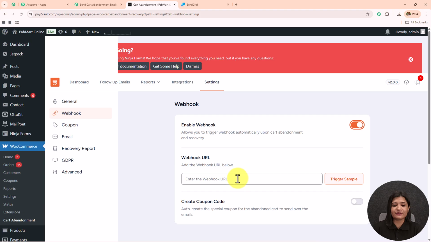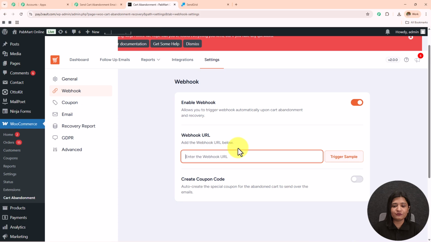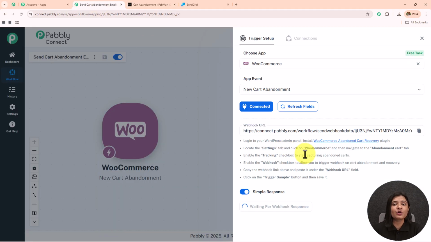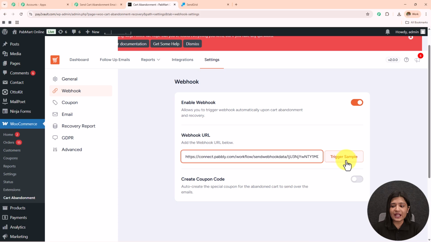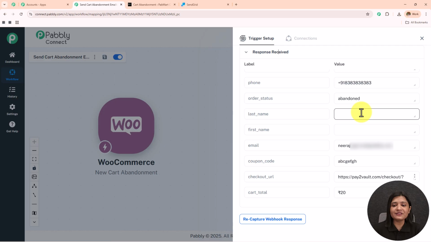Now on the left hand side where we can see this webhook option, I'm going to open this, enable this webhook, and then enter the webhook URL which I provided in my Pabbly Connect workflow. I'm simply going to copy and paste that over here, and then click on this trigger sample, and then I'm going to receive a new or sample response, and this sample response is going to show me whether the connection which I've created in Pabbly Connect and WooCommerce is successful or not. So here I'm going to click on trigger sample and the webhook triggered successfully. I'm going to go back towards my workflow and check whether I have received any sample response or not.